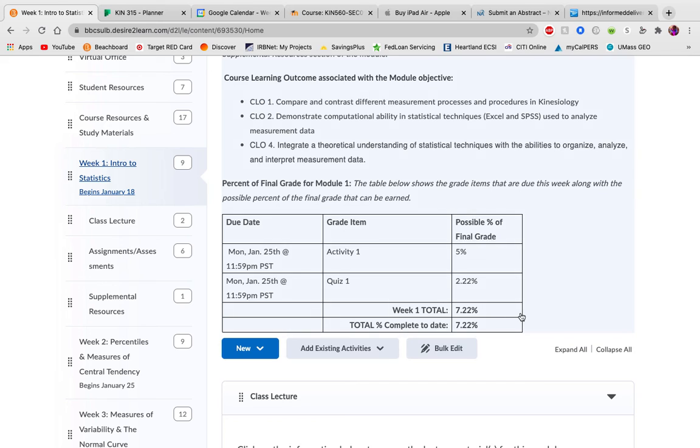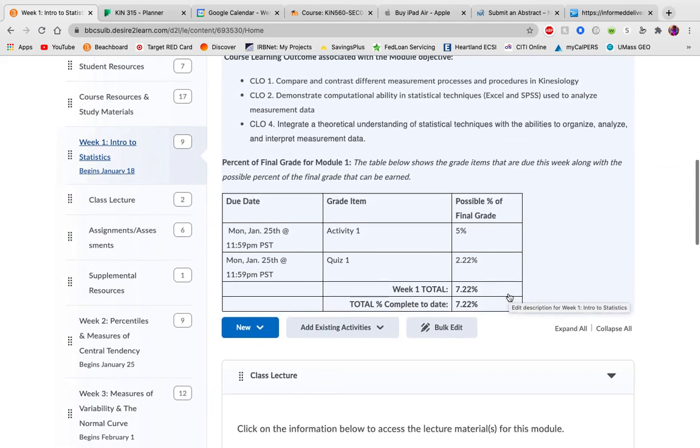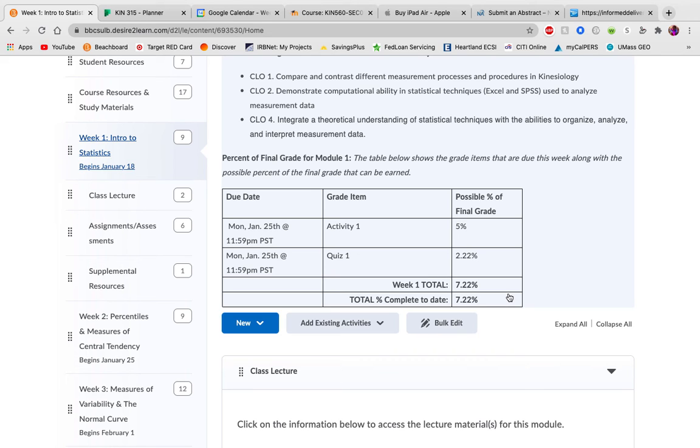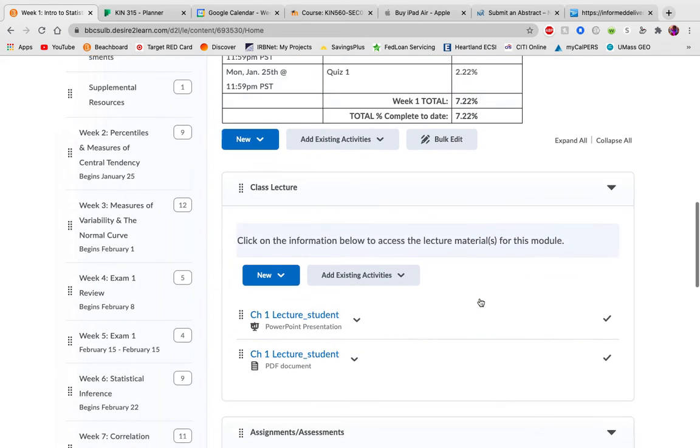And then this is a mini version of the big checklist that I already presented on. So again, your due dates are going to be listed here, as well as the grade items that are being evaluated for the week and the percentage of your final grade that is being taken from the week. So week 1, you guys are going to be completing 7.22% of your final grade.